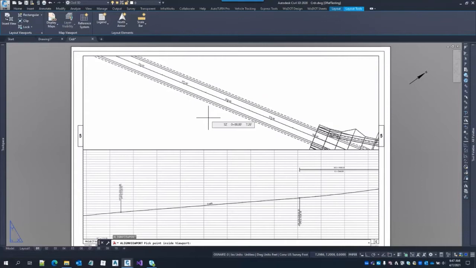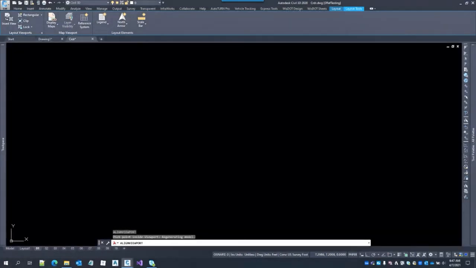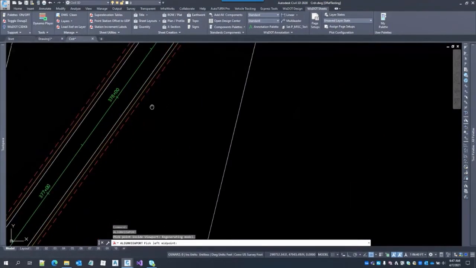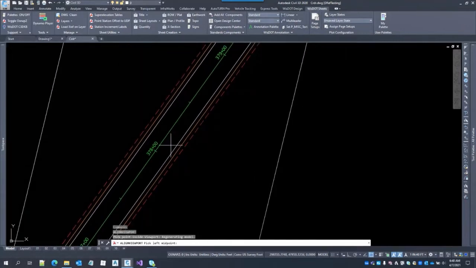So again, I'm going to pick my viewport. Let's say this time I want to center the viewport around a particular station. So let's say I want to center it around station 378.